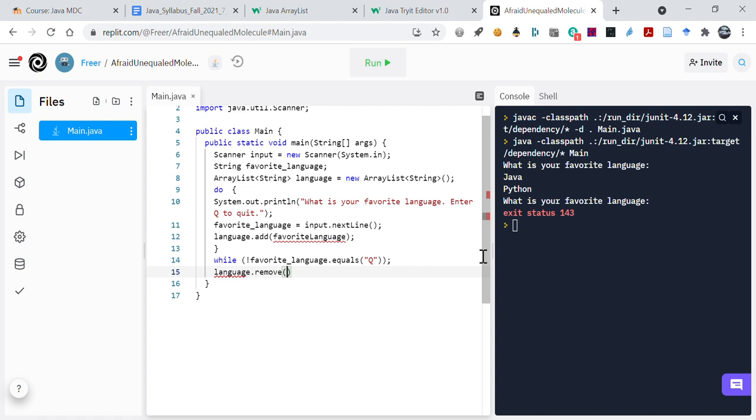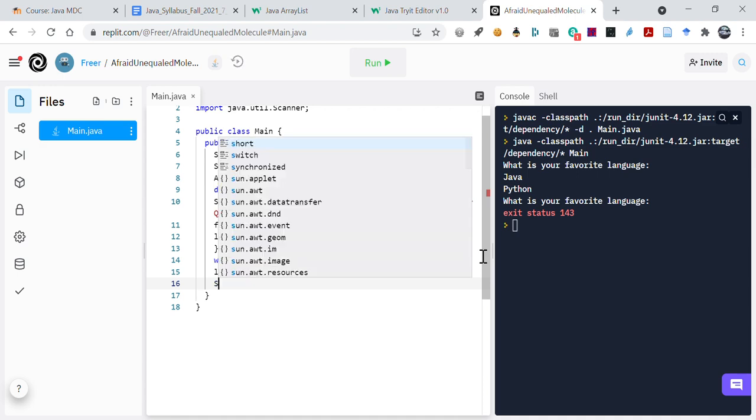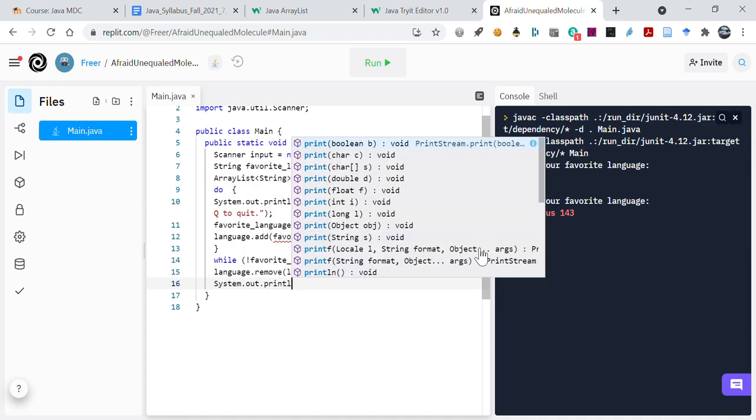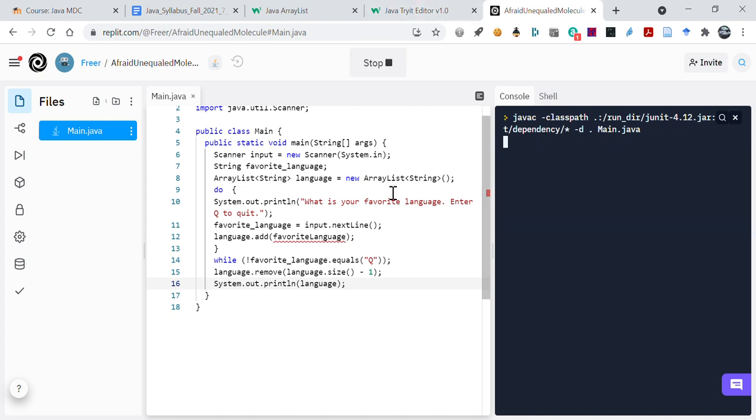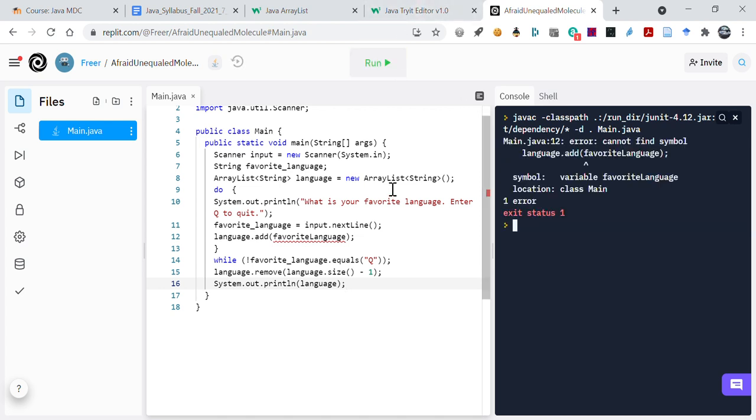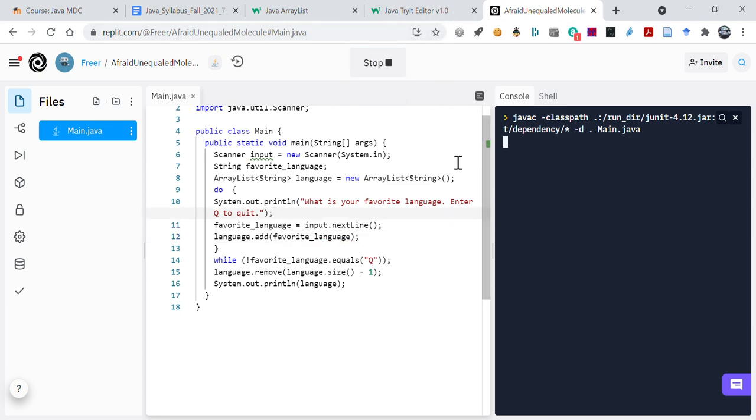So we can say language.remove. And we can just take the language.size minus 1, because it starts at 0. And then we'll just print it out for everybody to see. So we'll say System.out.println language. And then we'll run it. And we got more problems, because it's a naming structure. favorite_language, okay. And then we go back here to run it.